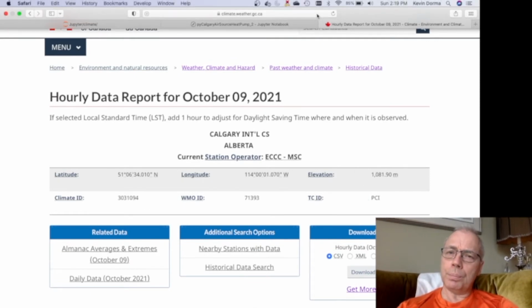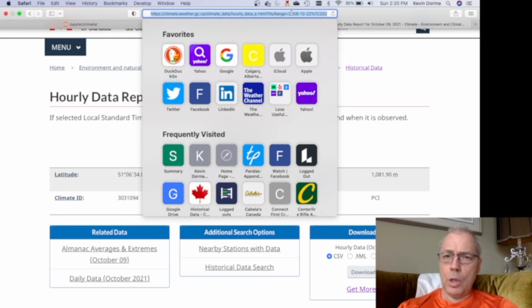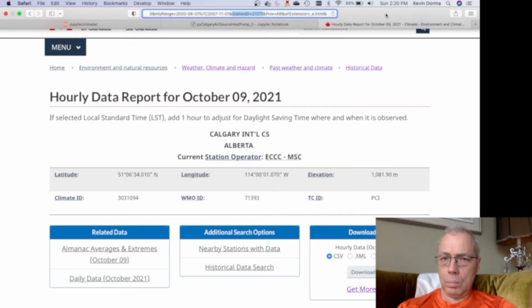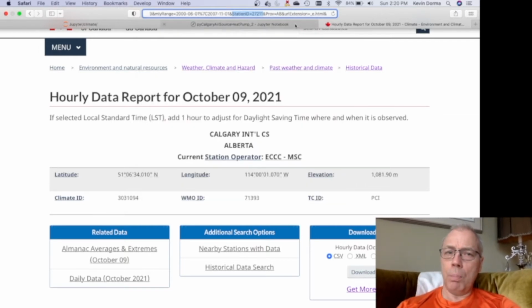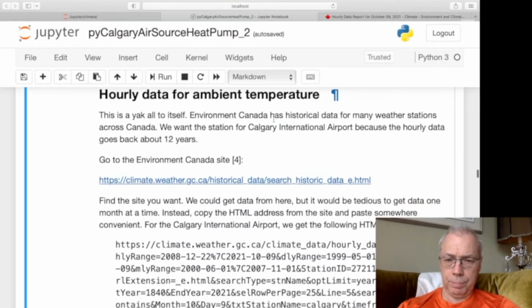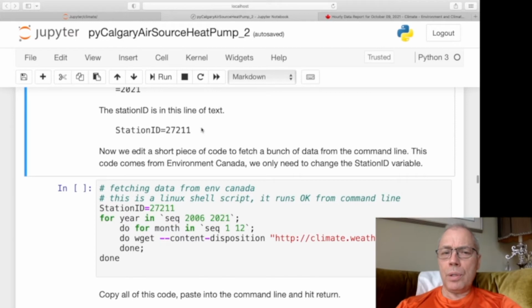If we go up here into the HTML code for this page, we can find a very convenient string. There's a bunch of information that defines the data. The one we're interested in is right here: the station ID, 27211. So we're going to copy that and paste it someplace. We need that. Let's go back over to our Jupyter Notebook. So this is the station ID number.